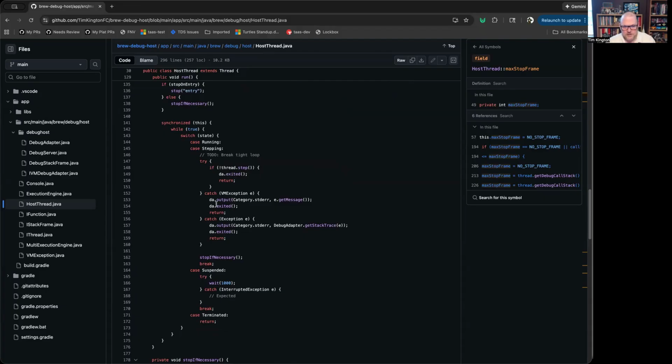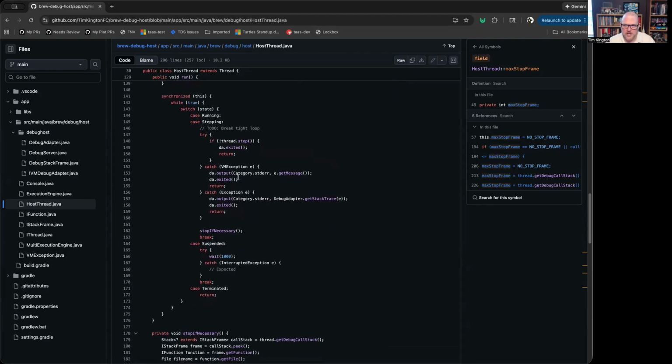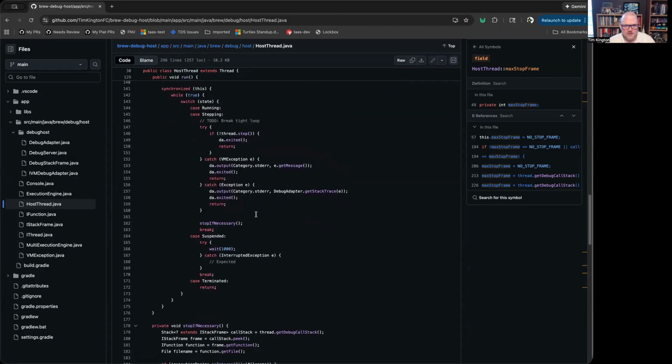If we get a VM exception, we're going to send that back to the IDE. That'll make it a lot easier for us to debug stuff later on when we're doing more complicated things and getting it wrong. A VM exception will just get the message and send it back as an output message. If we get an exception that is not a VM exception, then we're going to get the whole stack trace and send it back to the IDE.